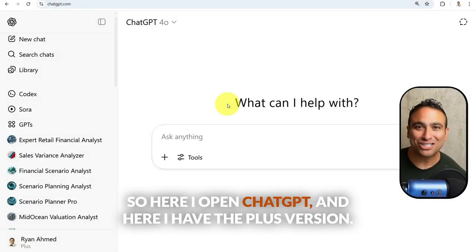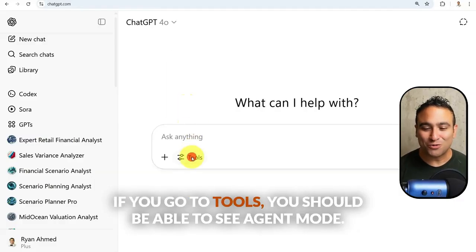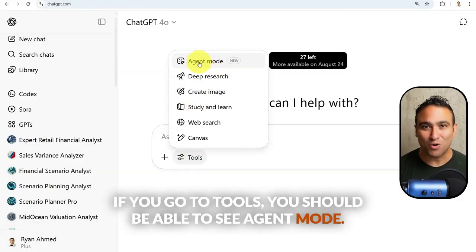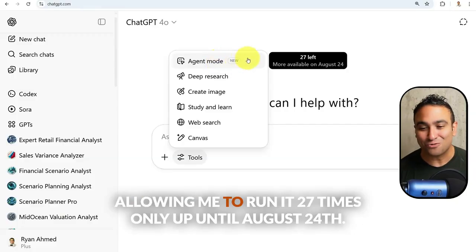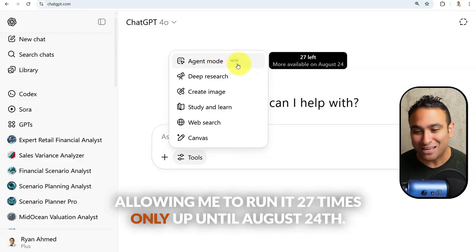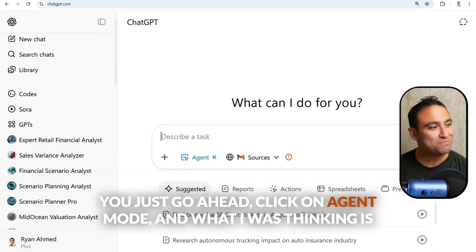So here I open ChatGPT, and here I have the plus version. If you go to tools, you should be able to see agent mode. And please note that this is brand new, and they are allowing me to run it 27 times only until August 24th. You just go ahead, click on agent mode.